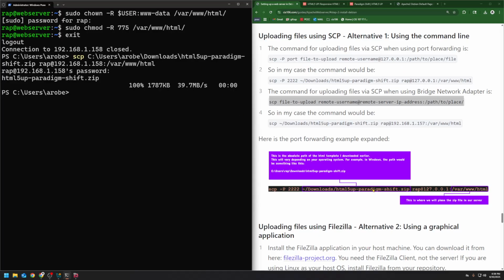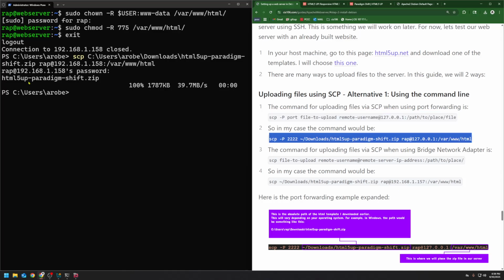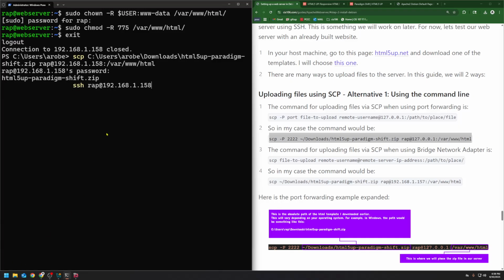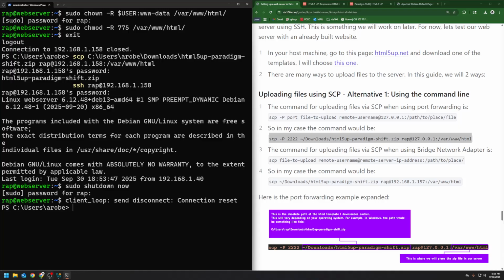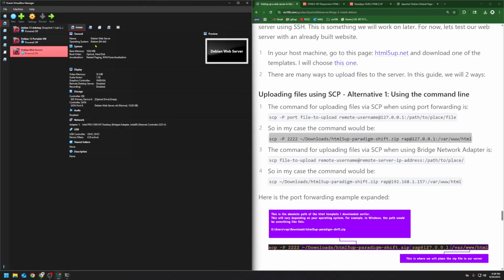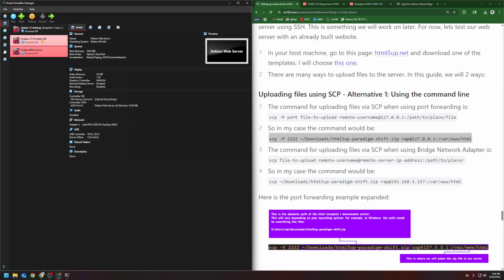Okay, that's done. Now I'm gonna do an example with port forwarding. So let me turn off the virtual machine real quick. I'm just gonna sign in. And I'm gonna do the example with port forwarding. Obviously, if you are using Bridge, please move on to the next part. Timestamps are going to be in the video description. Click OK. Turn it on.